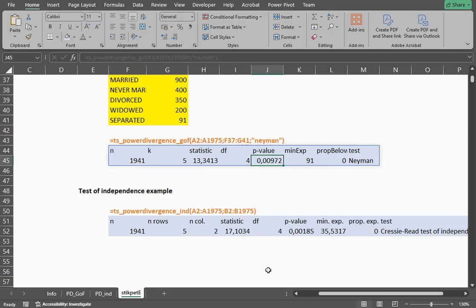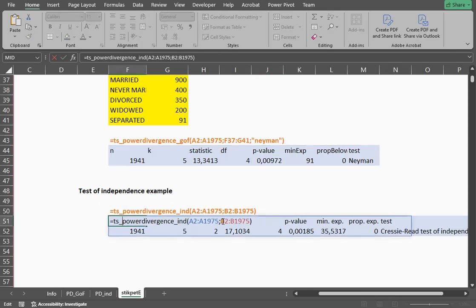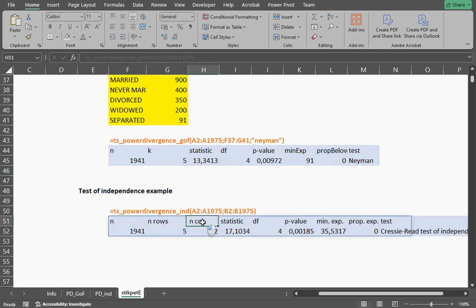For the test of independence, you can see if there's an association perhaps between the two variables. You can do the same things, but now I also add the second field and I get all the results. It shows me the number of rows and columns that would be in the cross table, so basically the number of categories in the first and the number of categories in the second. The test statistic, the degrees of freedom, which I'm actually not sure about, I think there's some kind of formula for that one. The p-value, the minimum expected count, the proportion of expected counts less than 5, and the test that was actually being used.